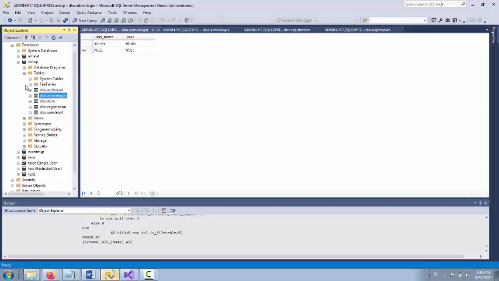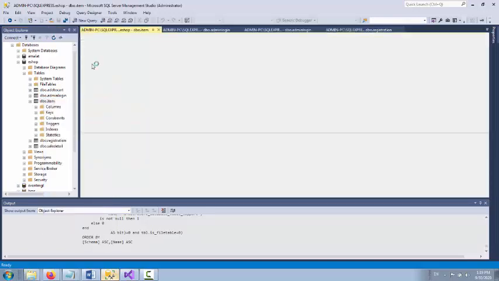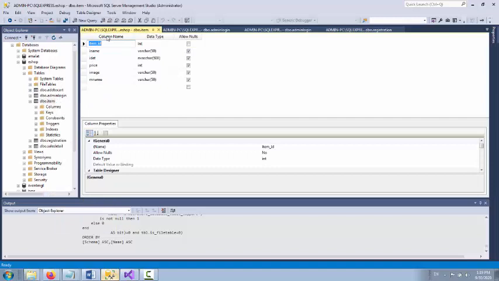Now let us see another table, that is item, and let us see what the item table contains. First one, it will contain the item ID, item underscore ID, with the data type integer, then I name with the varchar, I detail with the nvarchar. Why I have taken nvarchar, I will describe later. Next one, I take the price with the data type integer, then image with the type varchar.